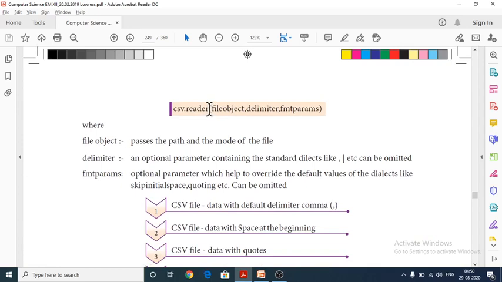csv.reader. Here you have to give the file path. File path is nothing but in which disk drive and partition you have saved your file, with the name and the extension. After that you have to give the delimiter and fmtparams parameters. The file object passes the path and the mode of the file, whether read mode, write mode or binary mode. We have to specify that here.